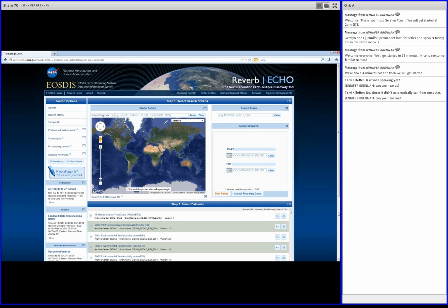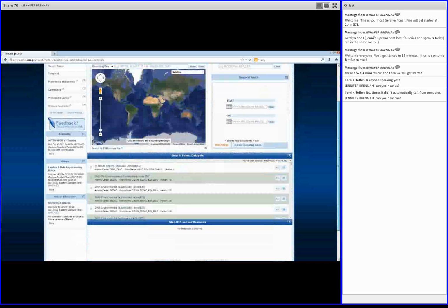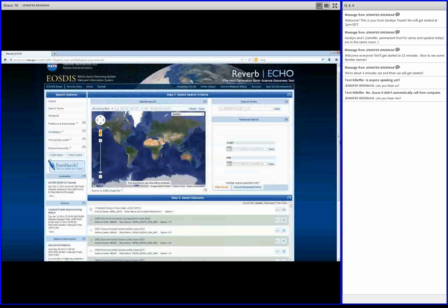All right. So when you first visit Reverb, you will notice that there are 3 initial steps involved in discovering your catalog holdings. Okay, step 1 is going to be your select search criteria. Step 2, select your data sets. And step 3, discover your granules. So for this tutorial, we will be demonstrating a search for rainfall data from the Aqua satellite over the eastern region of the United States during April of 2011. Note that this search will involve a keyword, platform, spatial and temporal constraints to pinpoint exactly the data we're looking for.